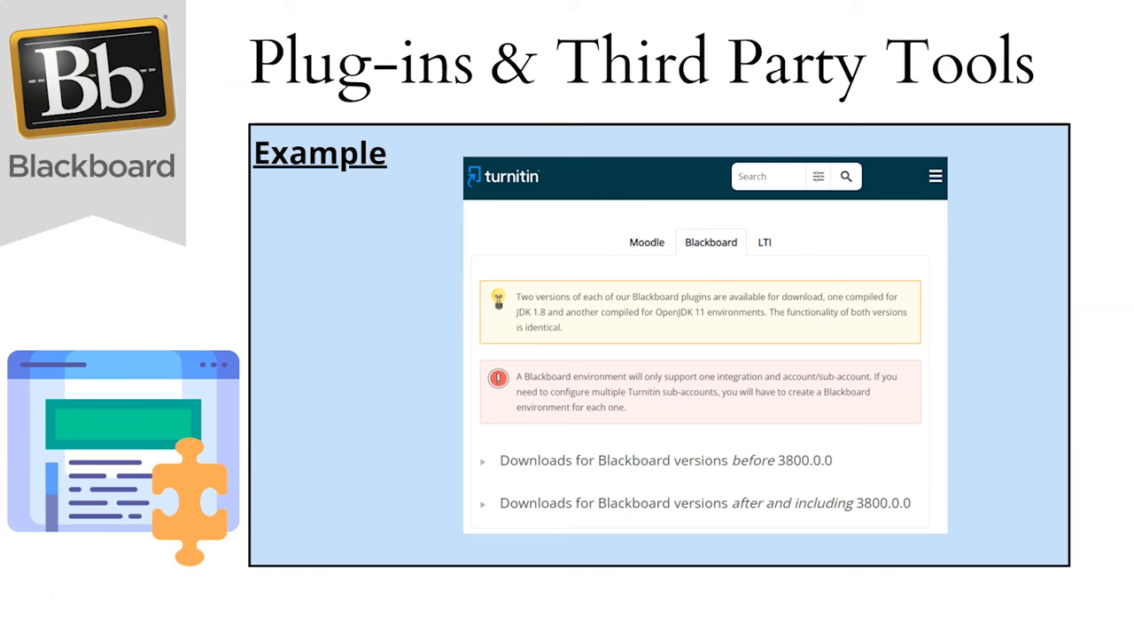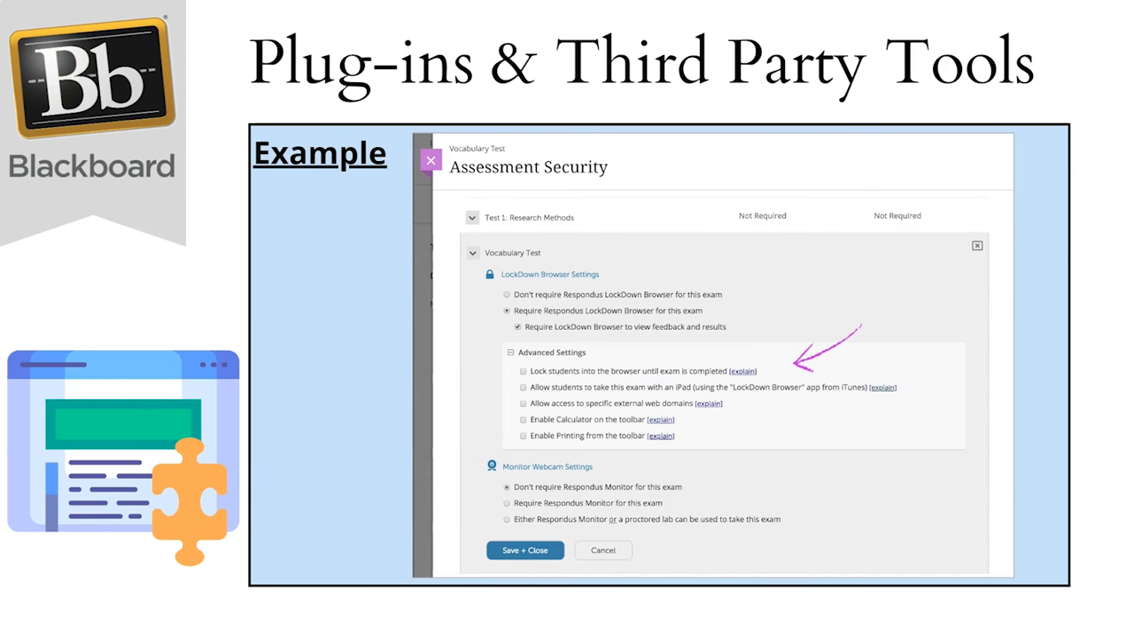Many websites where you'd be getting these third-party tools will have similar information. So anytime you're integrating a third-party tool, it's just important to see what specific information is included. As another example, this is what it looks like when you already have Blackboard integrated with lockdown browsers. So you can see when you're looking at this example as a vocabulary test, you have the lockdown browser settings and everything is integrated directly into the Blackboard course, which makes it super easy to use.